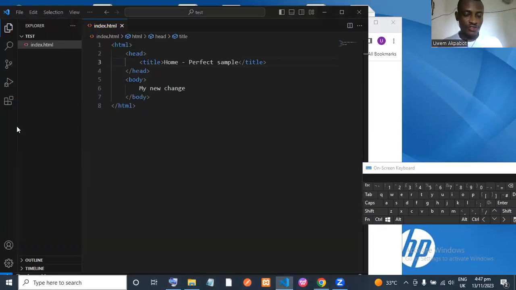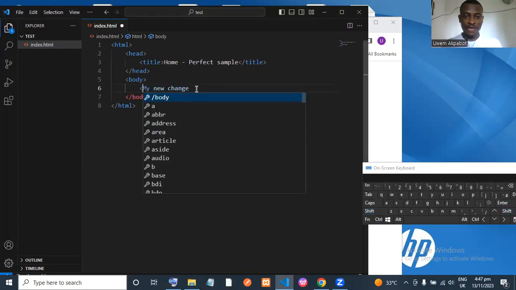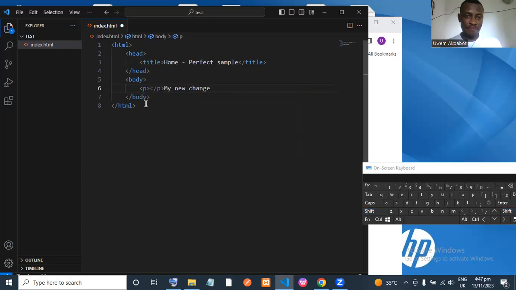So let's continue. Inside of here, you have many other tags. Tags that are very common are those from Microsoft Word, like P, which stands for paragraph in Microsoft Word.